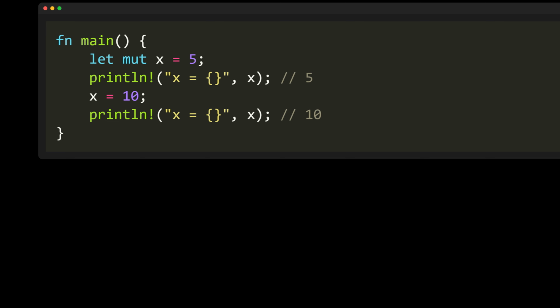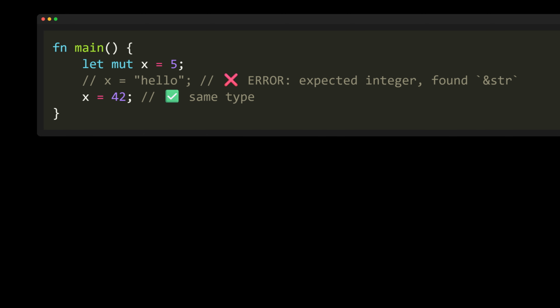The important rule is that mut only allows changing the value, not the type. If x starts as an integer, it must always stay an integer. You cannot assign a string or another type to it, even if it is mutable.